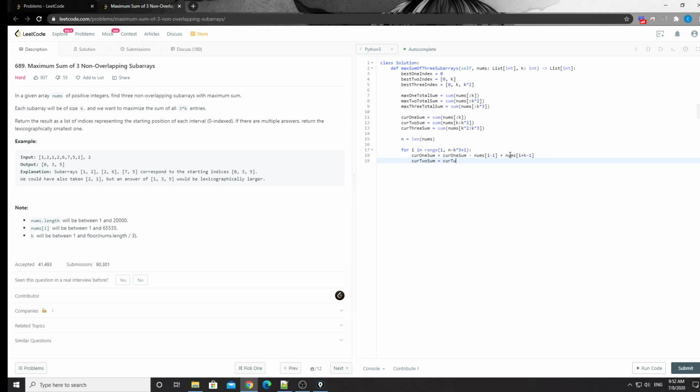Similar, right? For the two sums, the one just moved out is I plus k minus one, and the one just moved in is I plus k times 2 minus 1. Same thing for 3: nums[I + k times 2 minus 1] and nums[I + k times 3 minus 1], right?